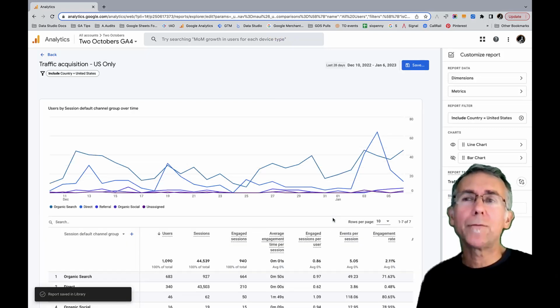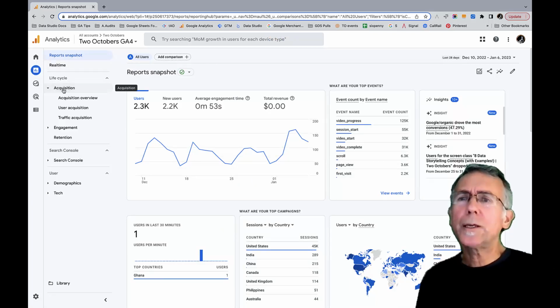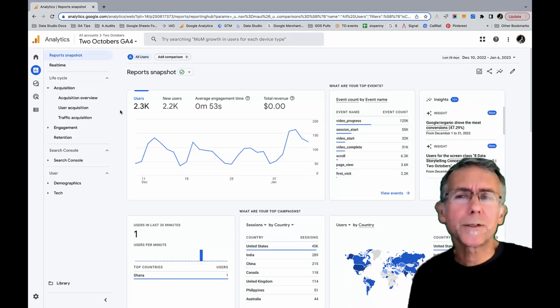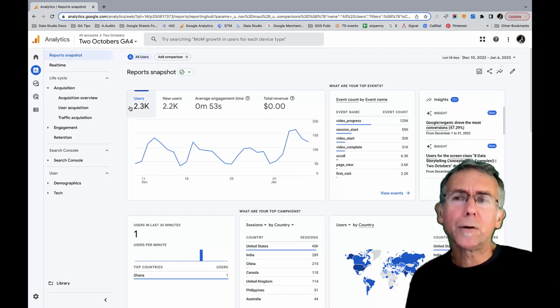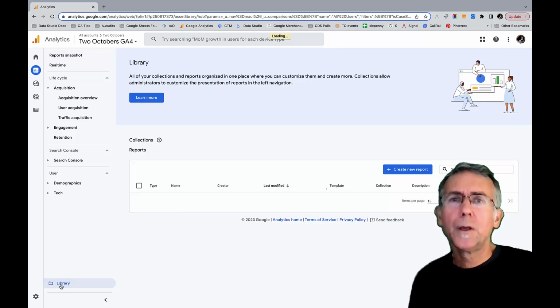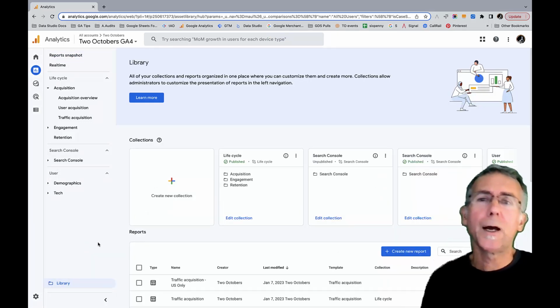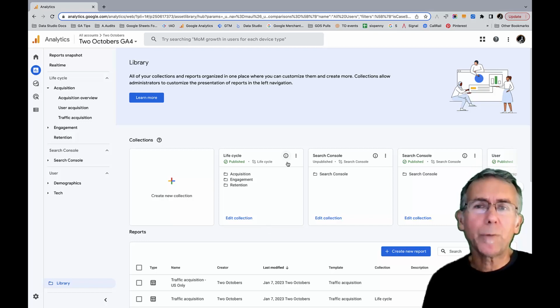Okay, so now I have this report. I'm going to go back and look at reports. And if you look here, the report I just created is nowhere to be found. What you need to do is go down and click on this library link. And this is where all of your navigation and reports are organized. So you can see everything here.